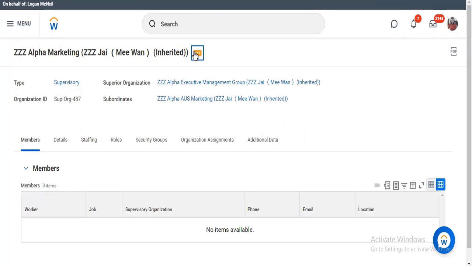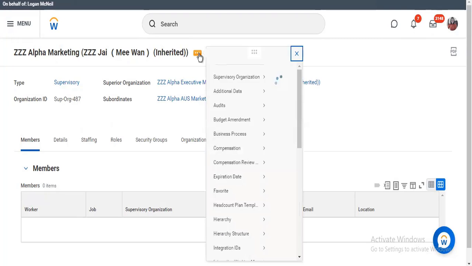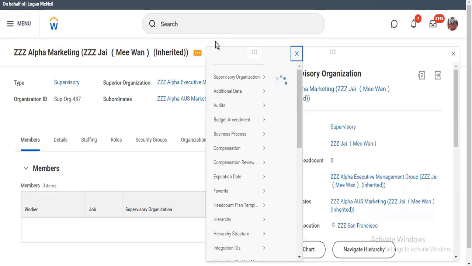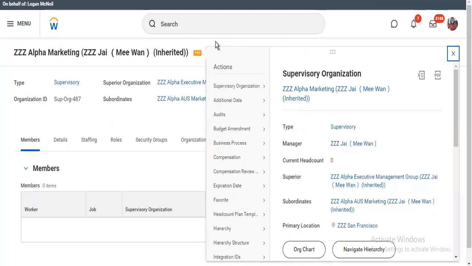So you selected a particular superior supervisory organization, and then you are creating the business process under that? I'm just confirming that you selected a particular supervisory organization, and then we are creating a business process under that supervisory organization to follow.